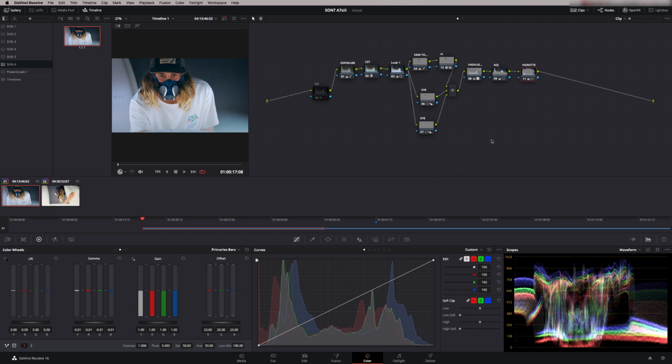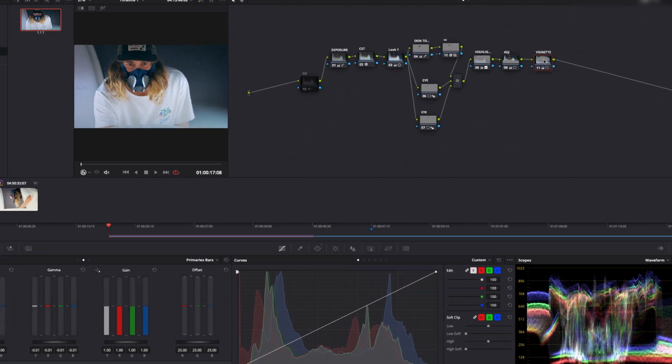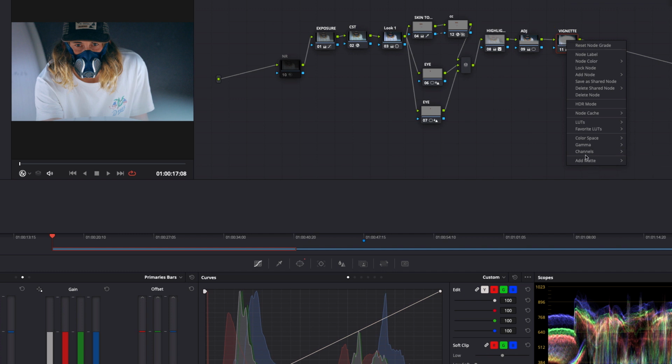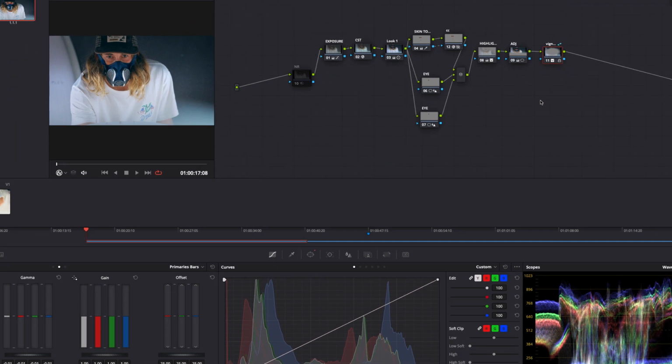So what I want to do is actually save this as what's called a shared node. So if I right-hand click on here and say save as shared node, it now wants a new name in here. So we can now use our tab key as our label because we've just assigned that. So I'm going to press that. I'm going to call this vignette. I'll call it vignette soft and say okay. And that is now a shared node.